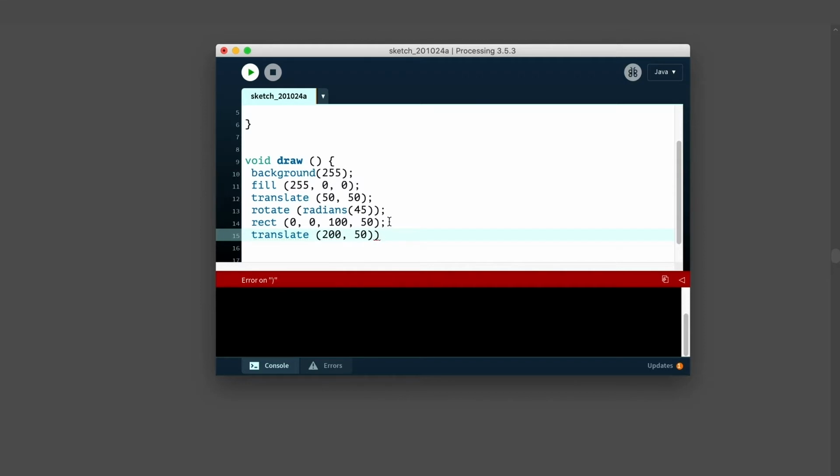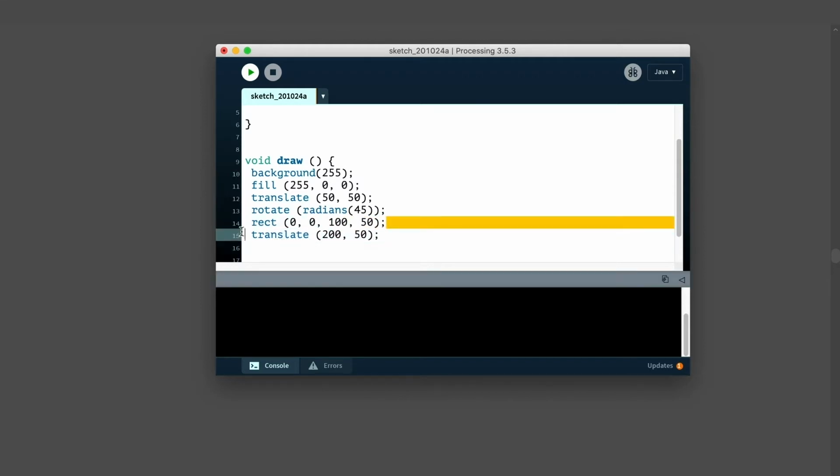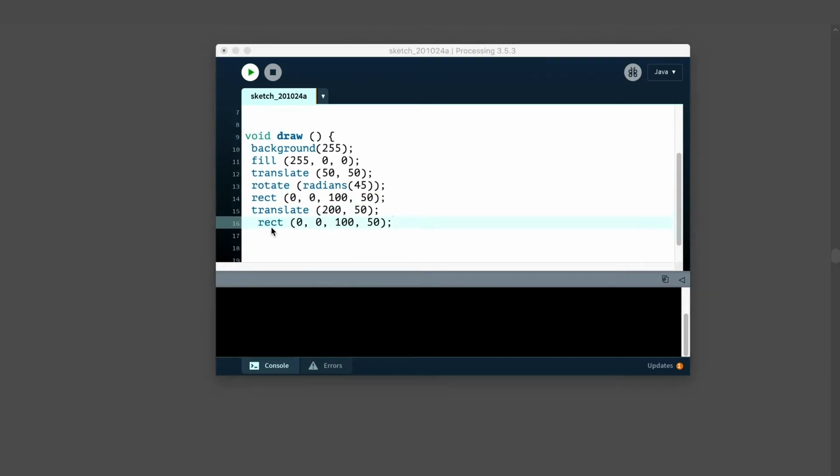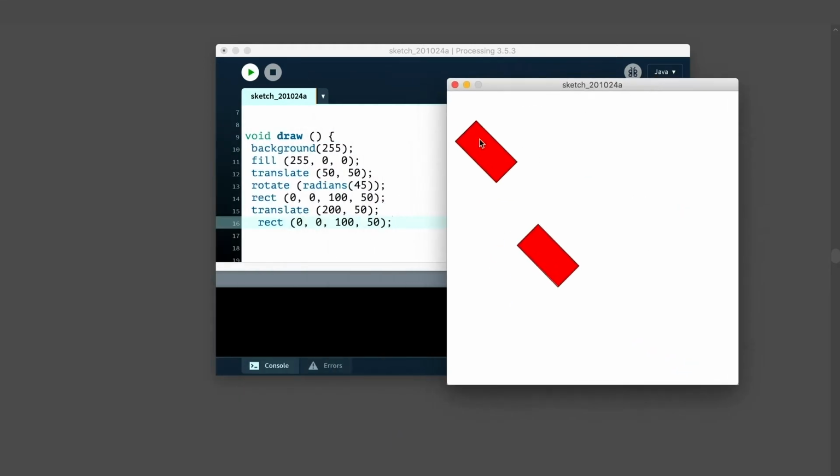So we want it to be over to the right. And then we draw a rectangle. What we're going to see is maybe going to be a little bit confusing to us, because here's the result. What happened here? Well, it translated 50 pixels here, rotated it 45 degrees this way, and this rotation is still in place. So from that new origin, it moved it 200 pixels over here, and then 50 pixels down like this. So you can see that movement.